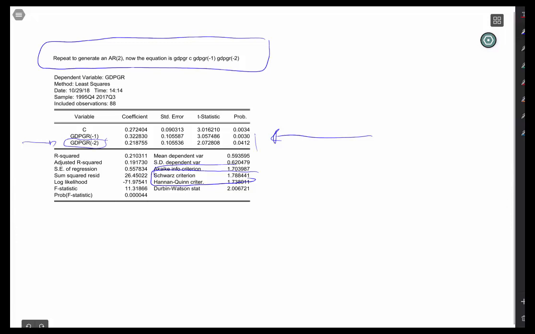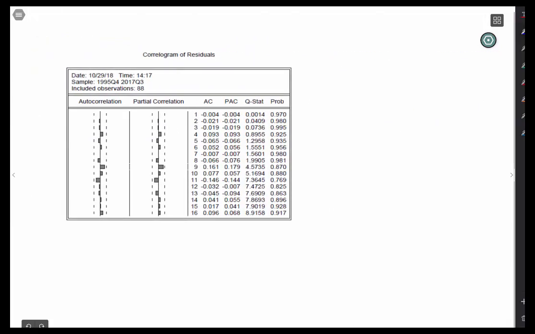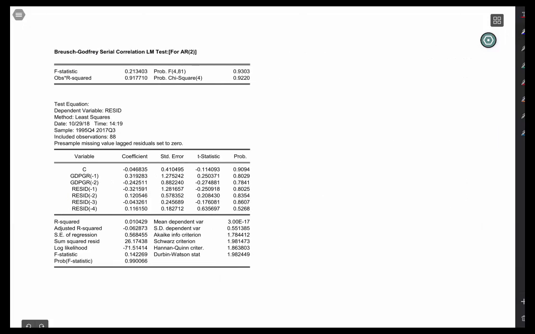Again, we can plot the residuals from this regression. We can see again there's very little evidence of correlation in the residuals from the regression, and that's also verified by the LM test. So we found evidence to support the fact that this model also fits well to the data. There's no correlation in the residuals.